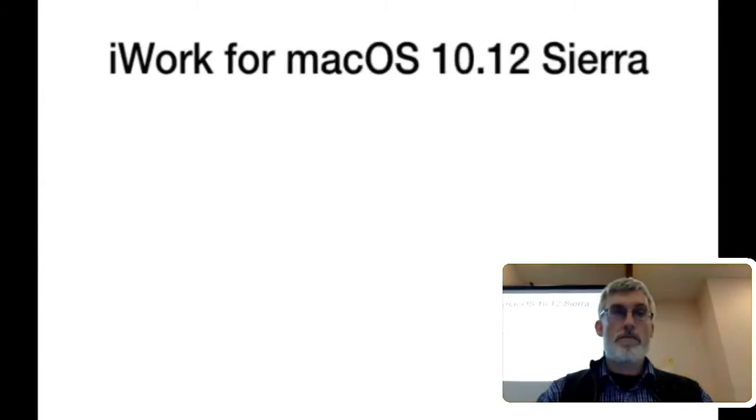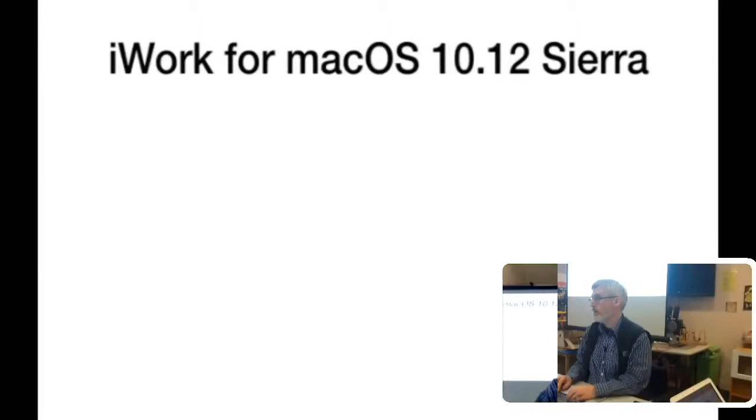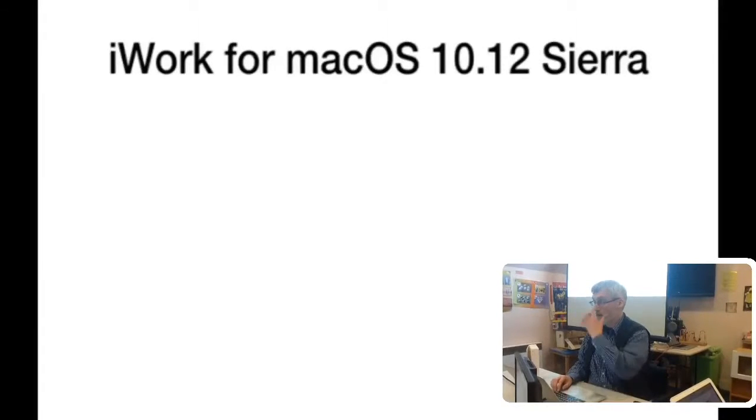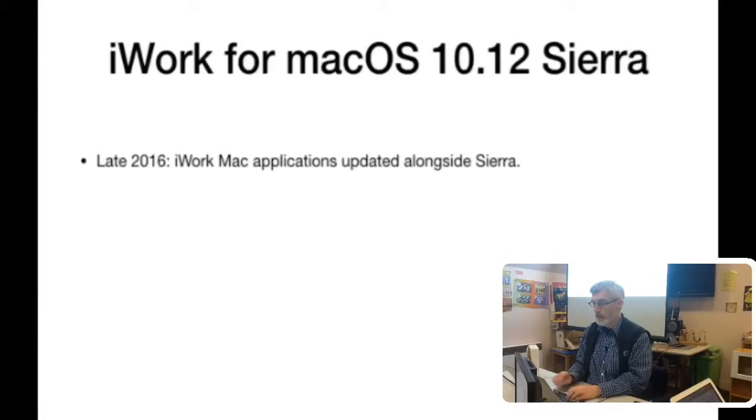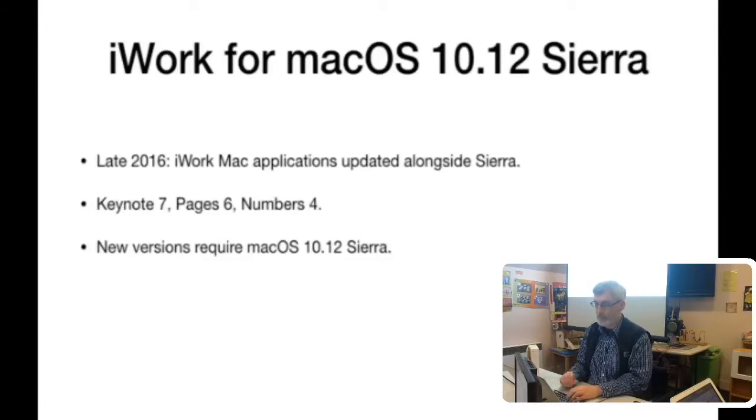So since that version, every year Apple has released a new version of Pages, Numbers and Keynote in sync with each new operating system release as they come up with a new version again. So rolling ahead 3 years, we're now up to 10.12 Sierra, in late 2016, for the iWork applications. Now we're up to Keynote 7, Pages 6 and Numbers 4. These versions require Sierra, which means if you aren't running the latest operating system, you can't run the latest applications.